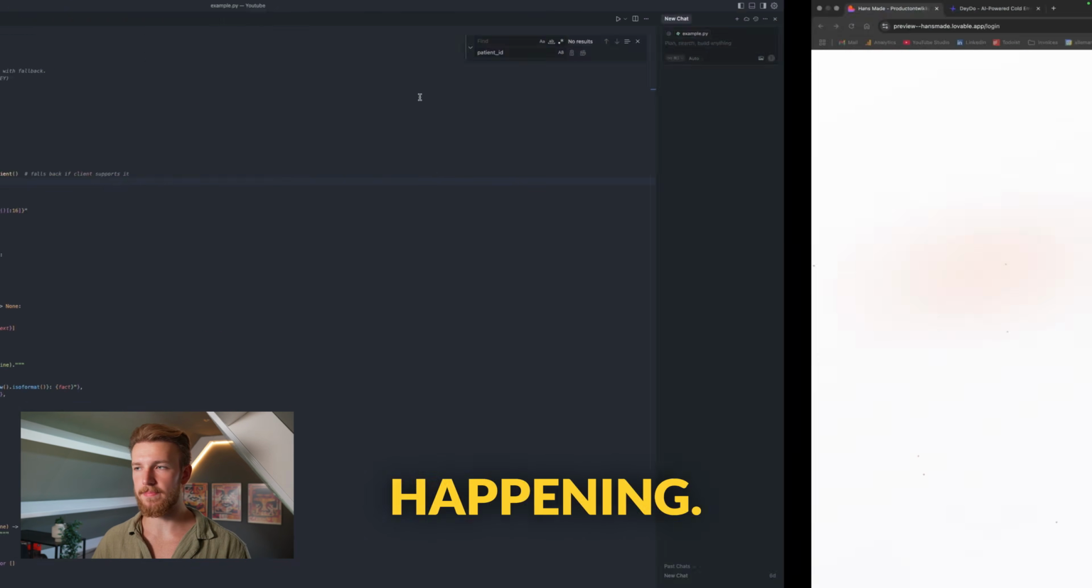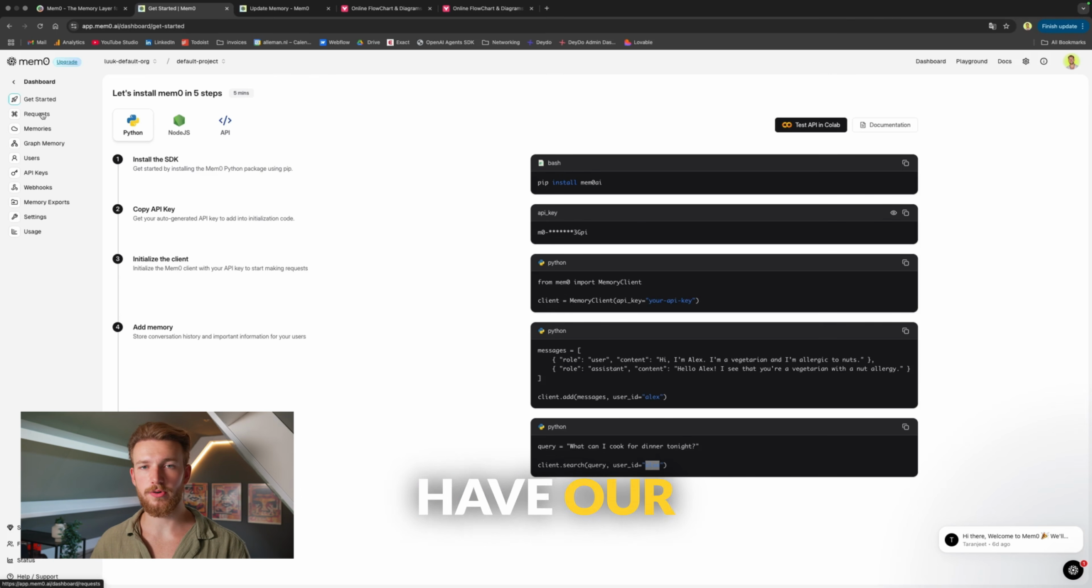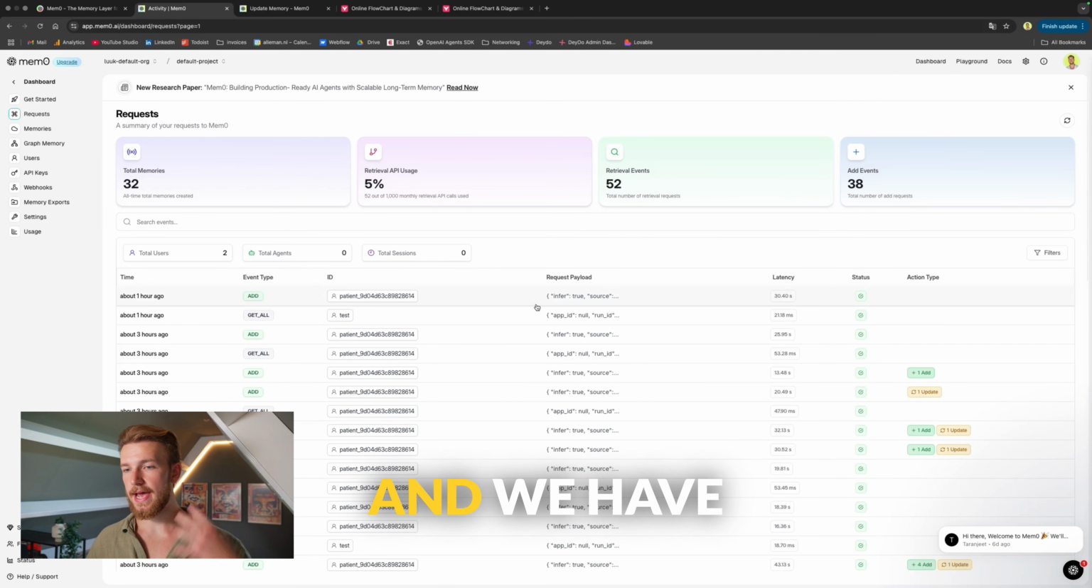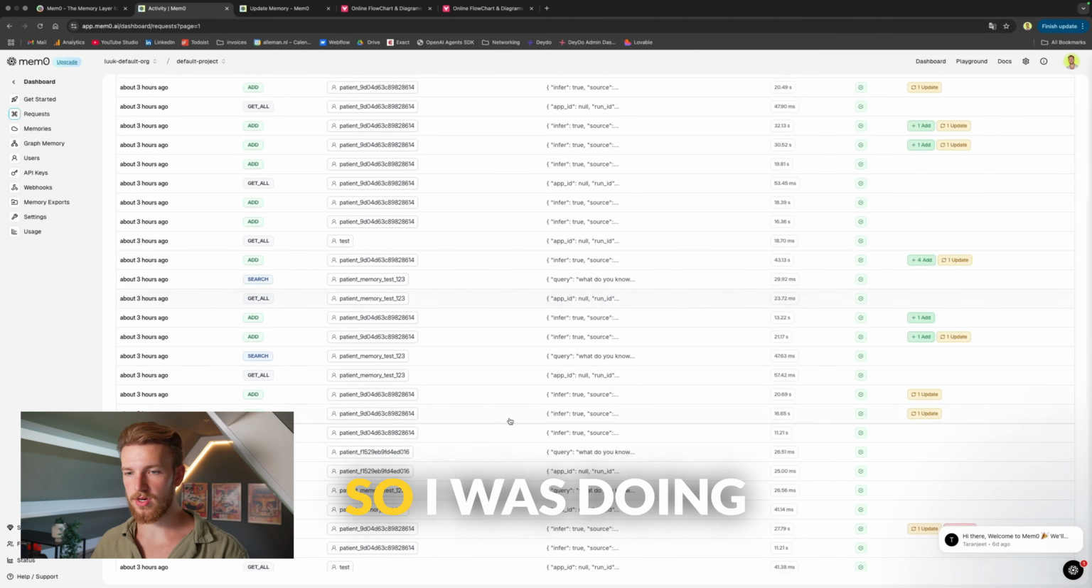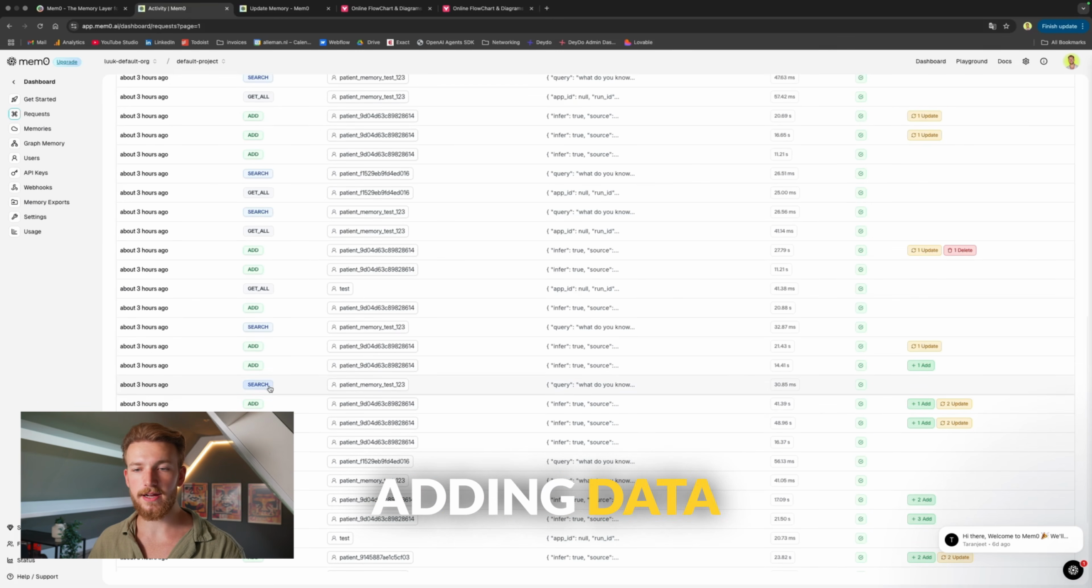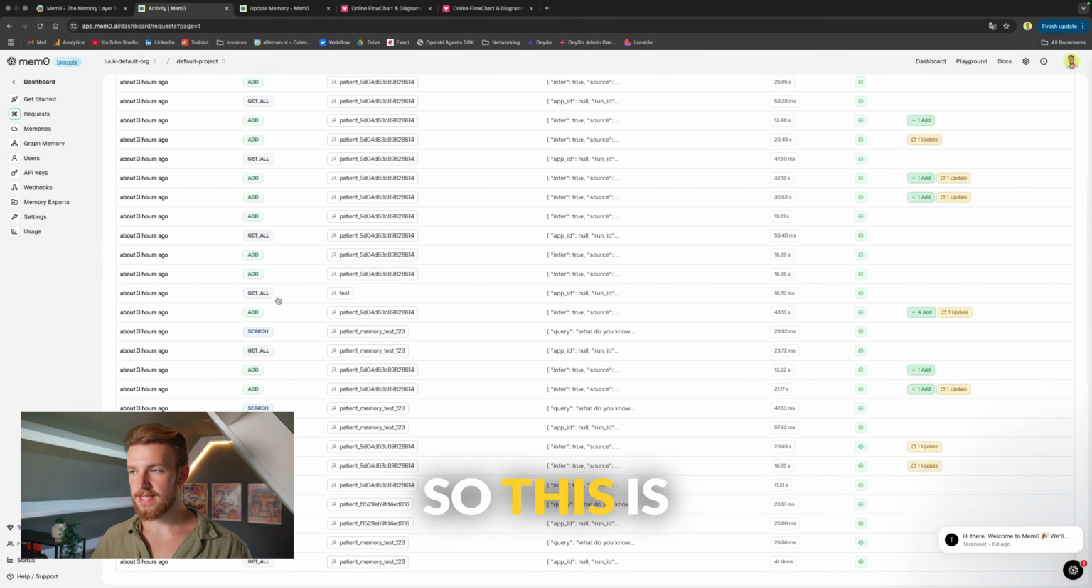So let me show you what is happening. Underneath the get started, we have our request. So what we can do here is I've created a free account again, and we have all our requests here. So I was doing some testing, and you can see here that we are either adding data or searching for data or getting all the data. So this is pretty simple.